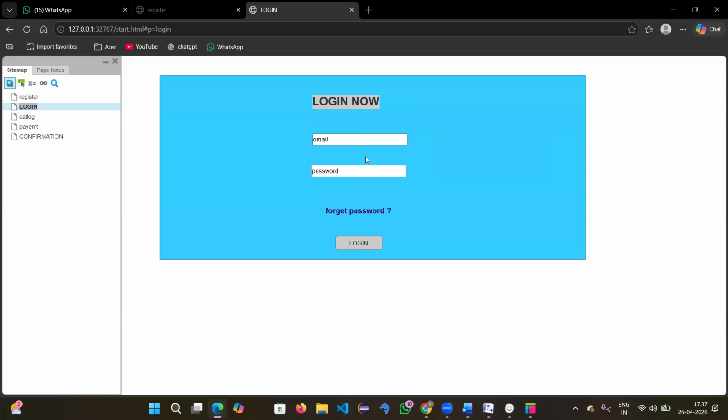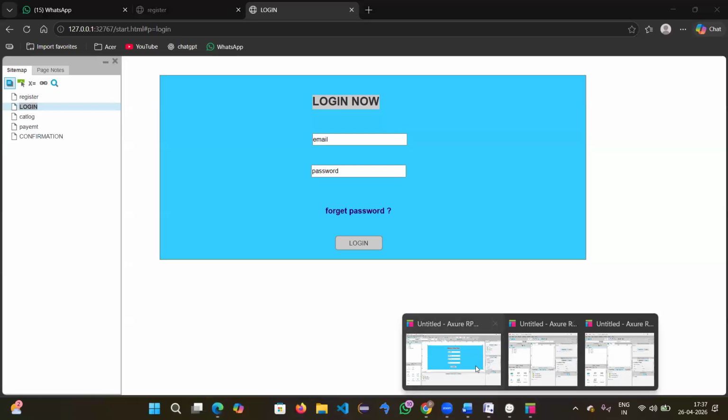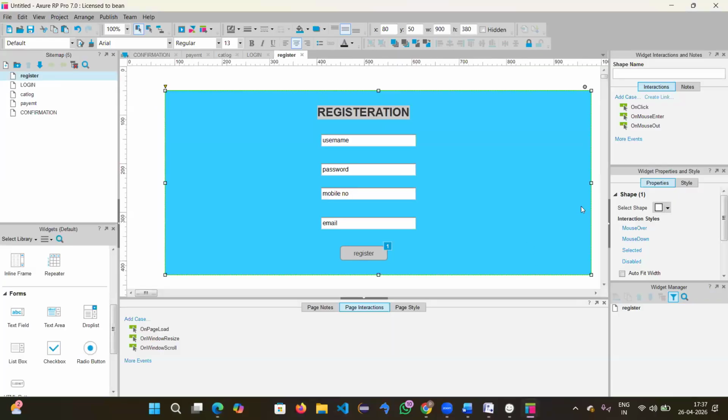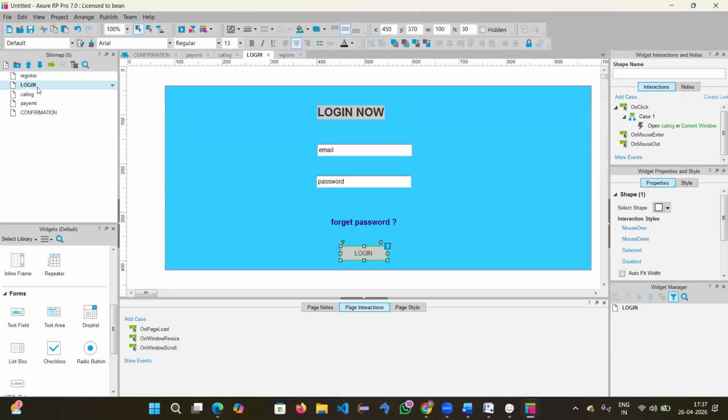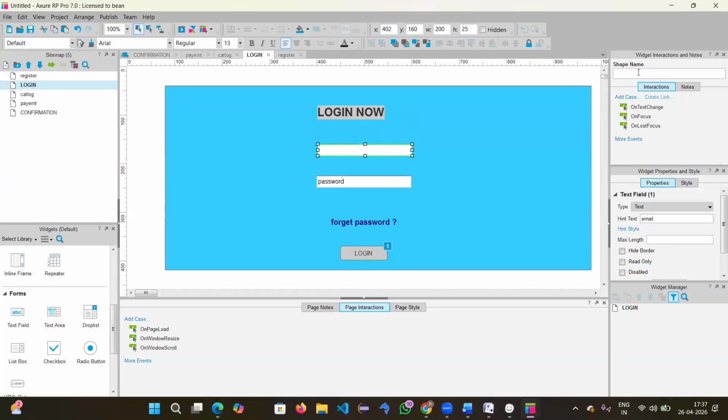But these conditions also you can give in this Azure. Email and password should be correct, then only it should go to login. Okay, those conditions also we can give. Those we can give via this user interaction page. You click on this case we have opened it, right? So first select it. The shape name, you mention the name, that is email. This is password.